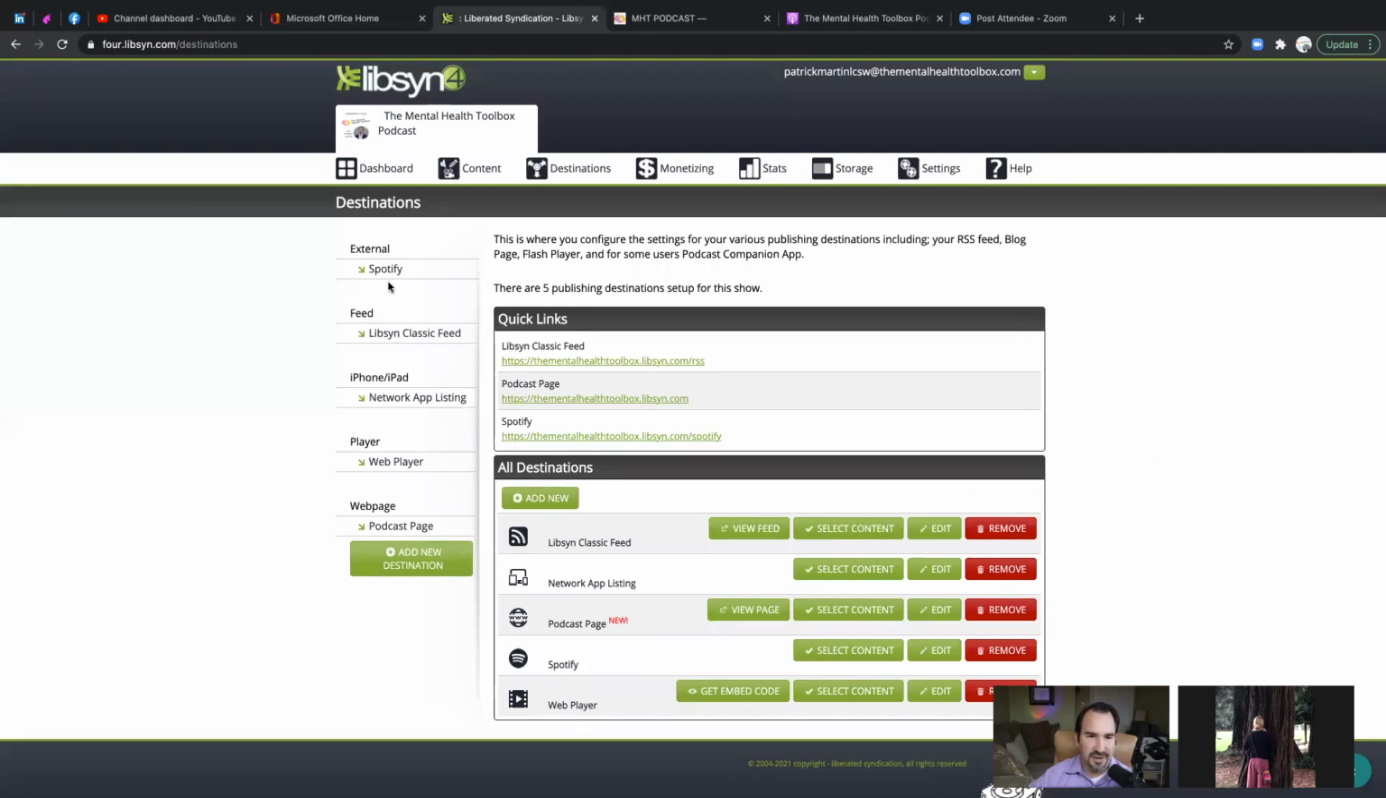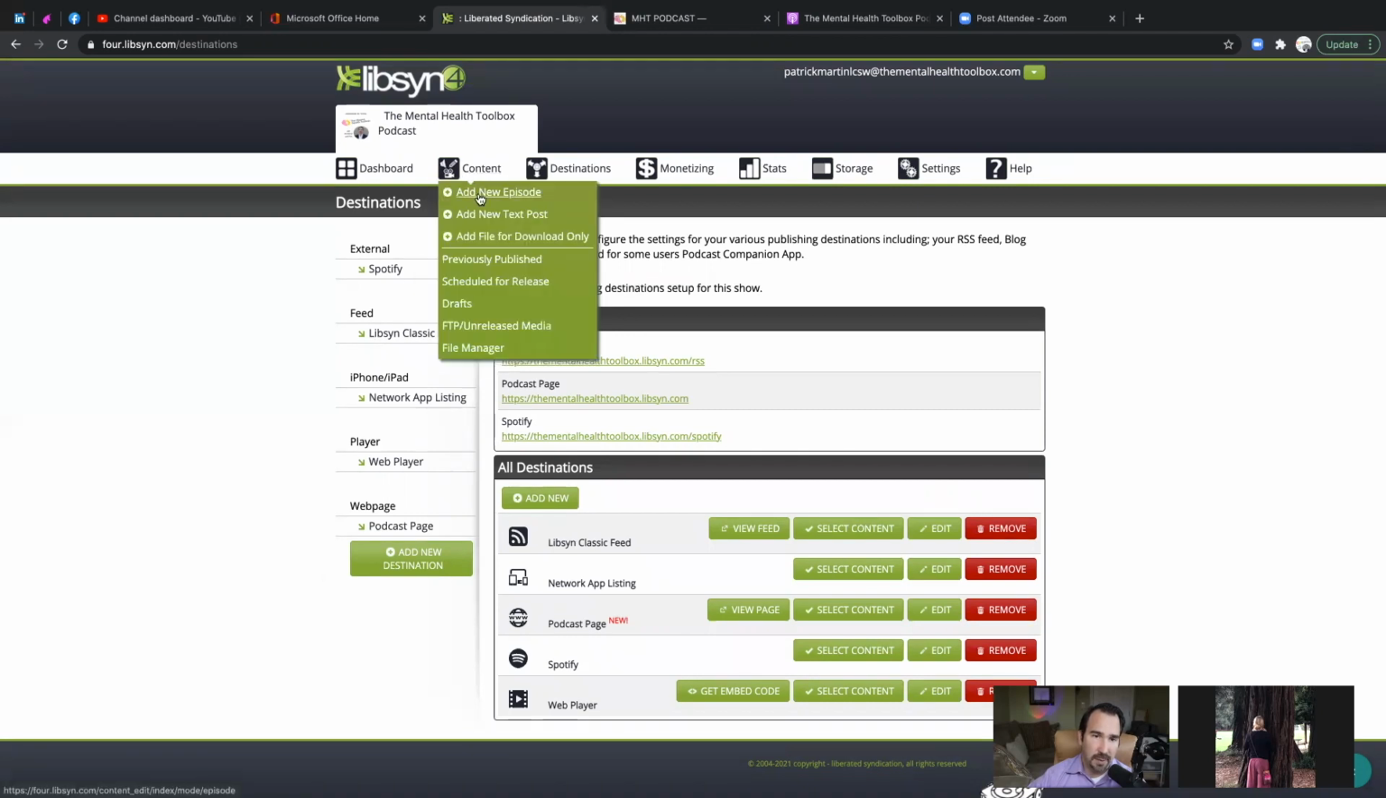That's wonderful. So once you're in Libsyn here, when you have that MP3 that you exported from GarageBand or whatever that you're going to use, you go up to content and you add new episode. And this is where you would drop your audio file.